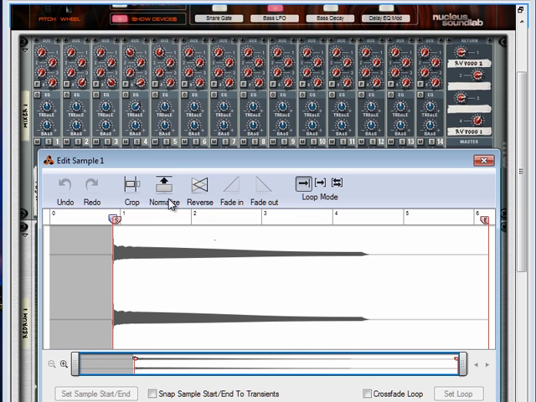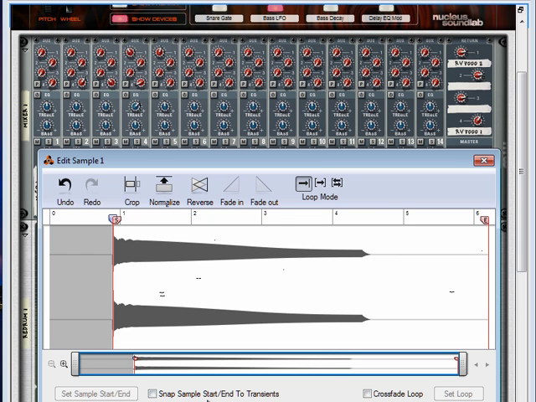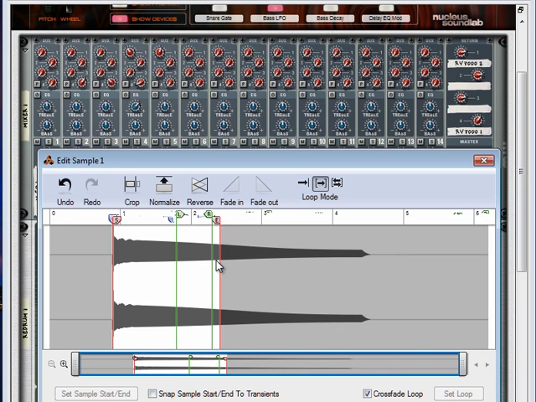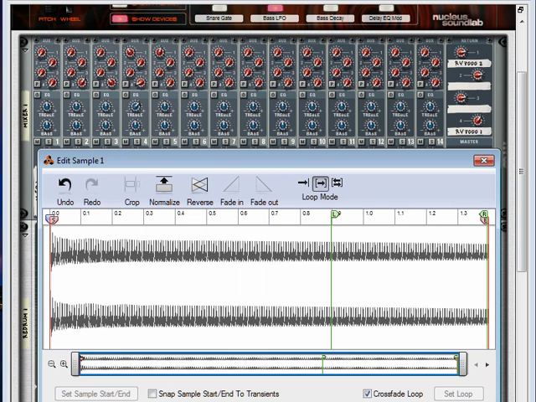Edit. We'll normalize it and set the loop mode. And probably a loop somewhere around here. Turn crossfade on. And that sounds fine. It could be optimized more, but that sounds fine. Bring the endpoint back here, crop. And name it bass C3.